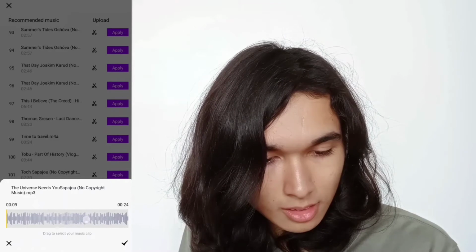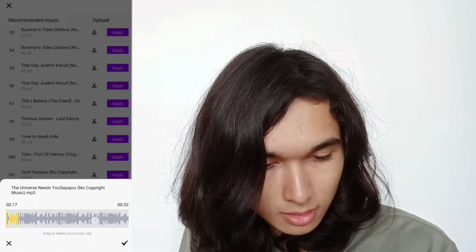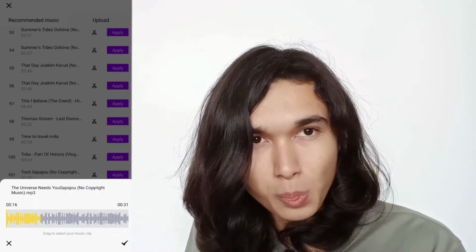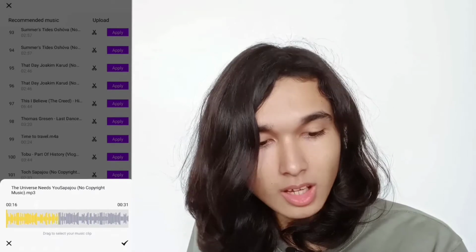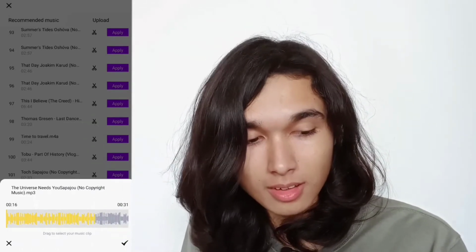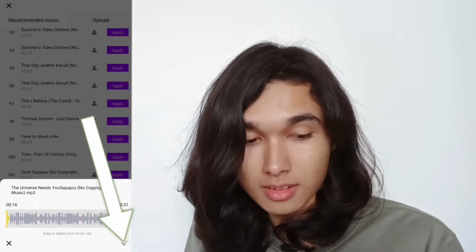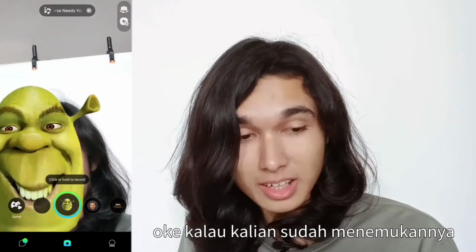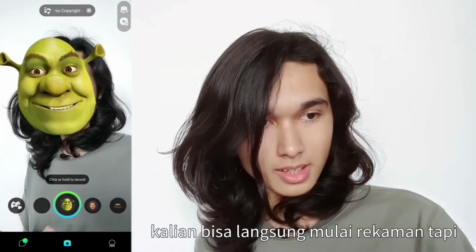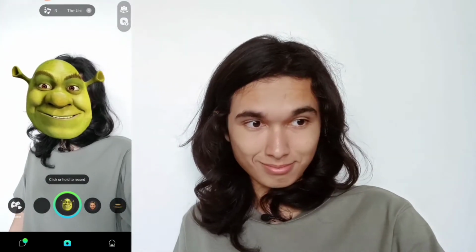And if you find the right one, you can just click. Okay, so if you find the right one, you just click it and you can start recording, but for memes it's better for photos.